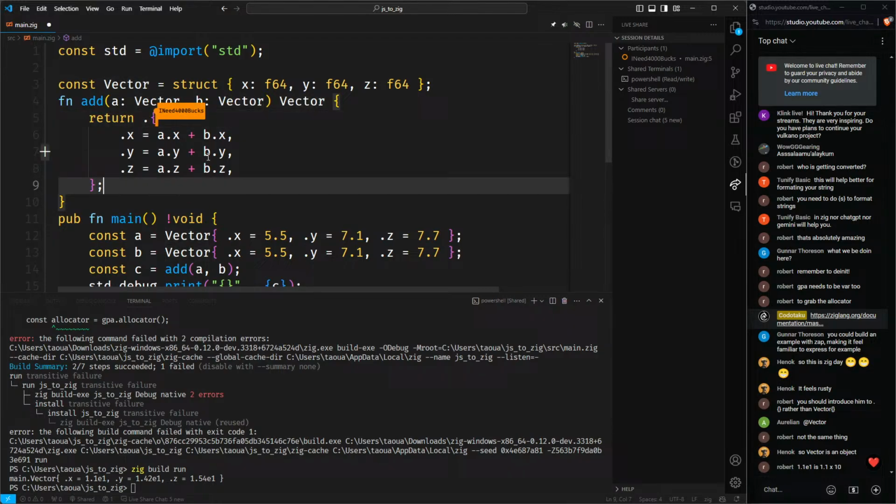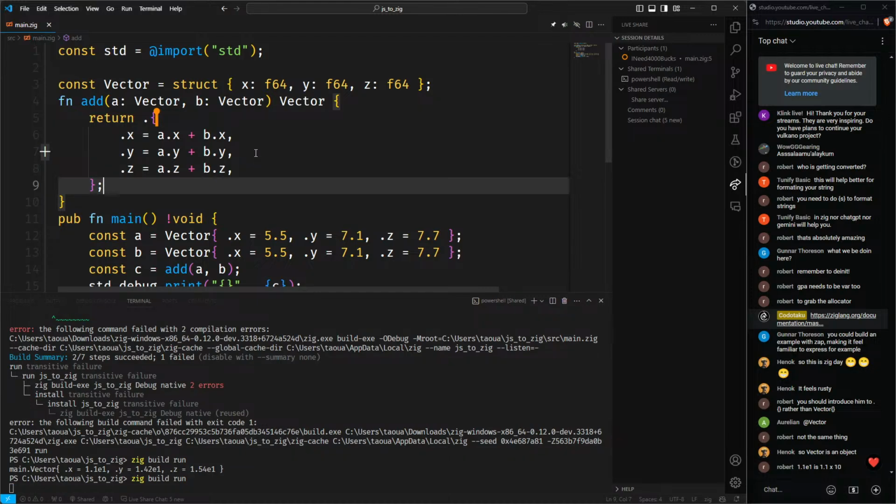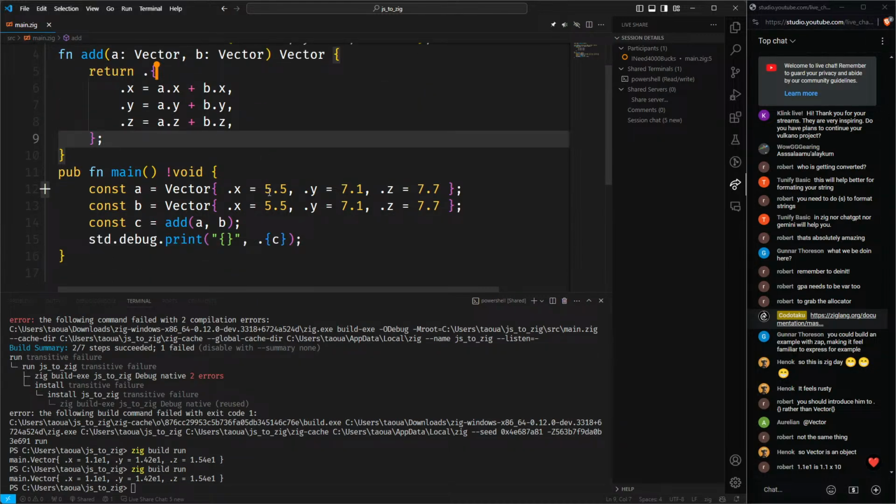There you go. Control S, make sure that it works. That it still works. Okay, cool.